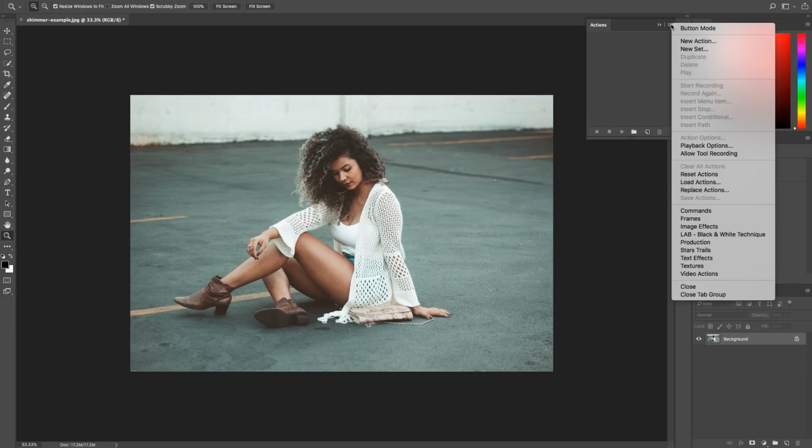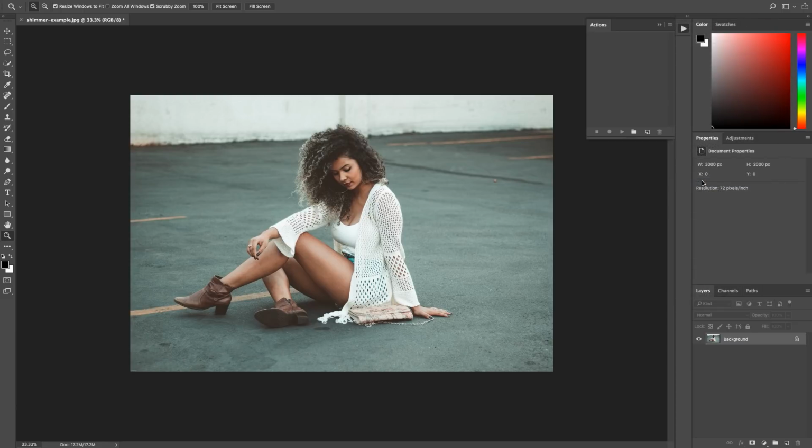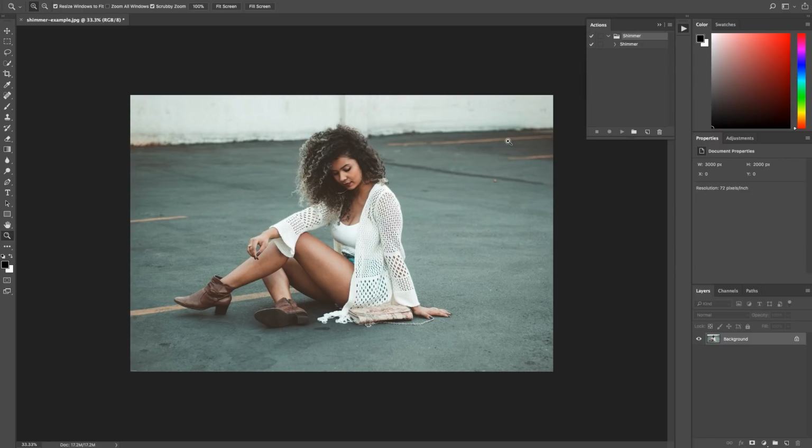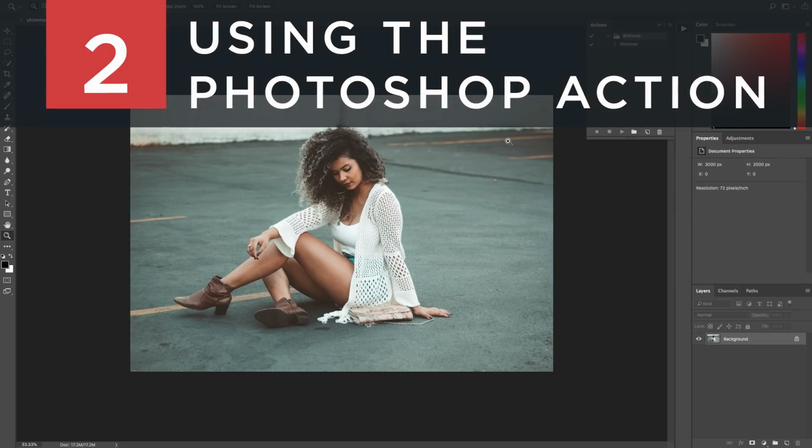So then we're going to go to the menu again and go to Load Actions. And then we're going to find the download from Video Hive, and I have mine right here on my desktop. And then go to Shimmer Photoshop Action, and you want to make sure you're working with the proper version of the action. So CC 2017 Plus, I'm working in CC 2018 right now. So I'm going to load this version and hit Open. All right, and that's everything for installing the Photoshop action. In the next video, we're going to go over actually using the Photoshop action.